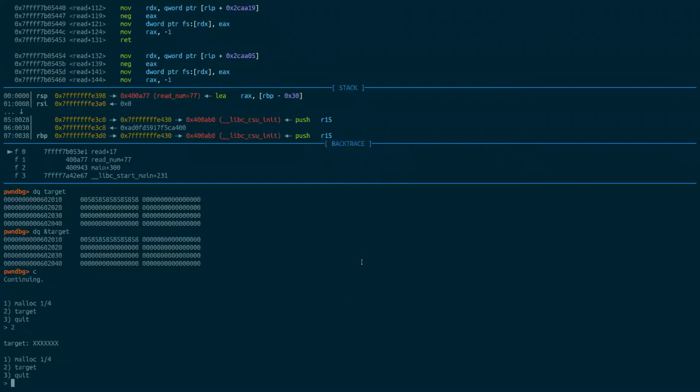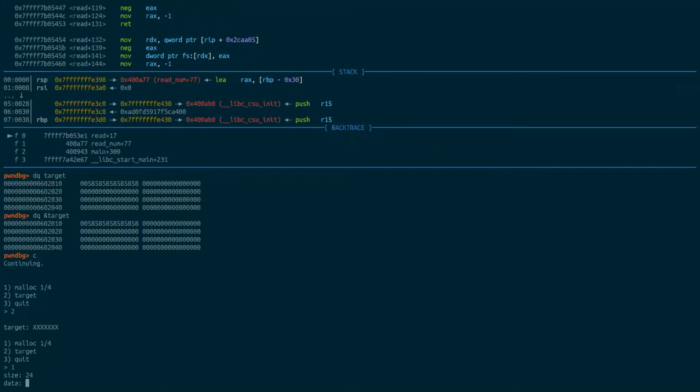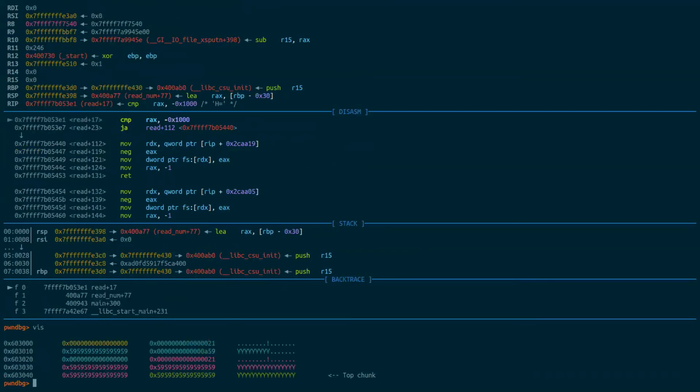So if I make a request for a chunk by picking option 1, and I pick an arbitrary size, 24 bytes, so a minimum size chunk, and then I spam a ton of user data in there, much more than 24 bytes, and then hit return. Control-C followed by viz shows us that this is the second chunk that I got. And these hex 59s, these capital Ys, are my input here. So I filled up those 24 bytes.